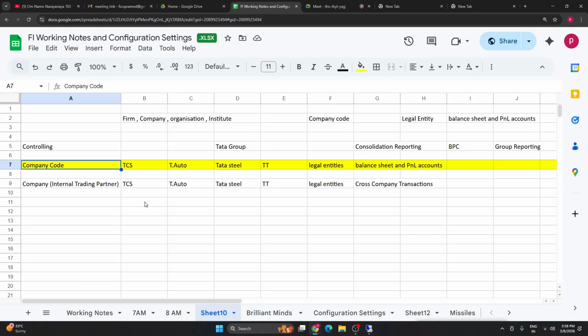And now another one, financial year. In SAP, it is called fiscal year. What is the financial year in India? April to March. Confused? April to March. This is your financial year in India.